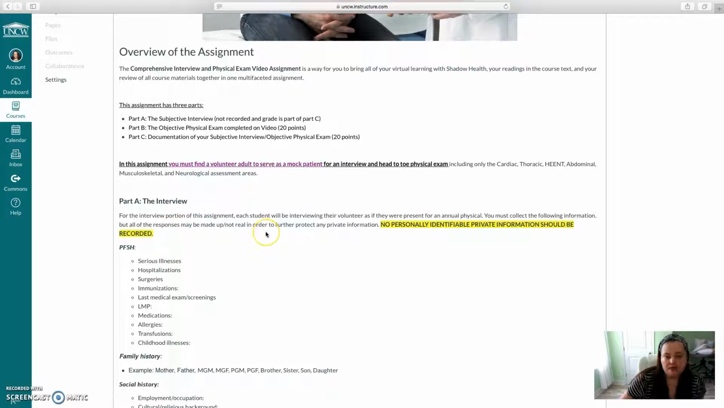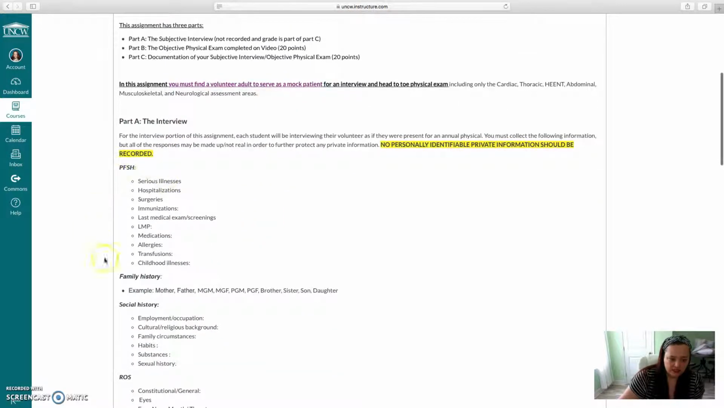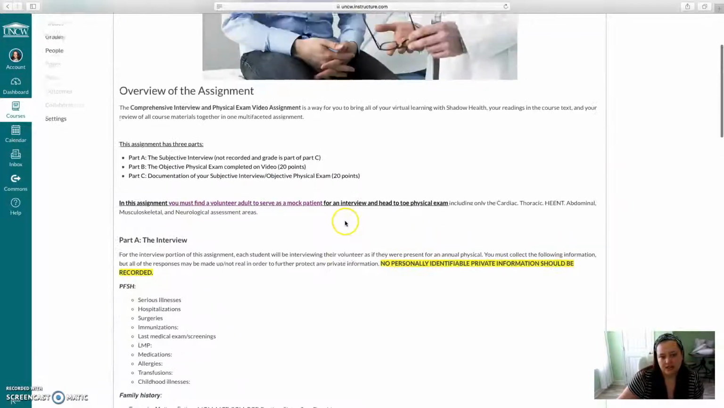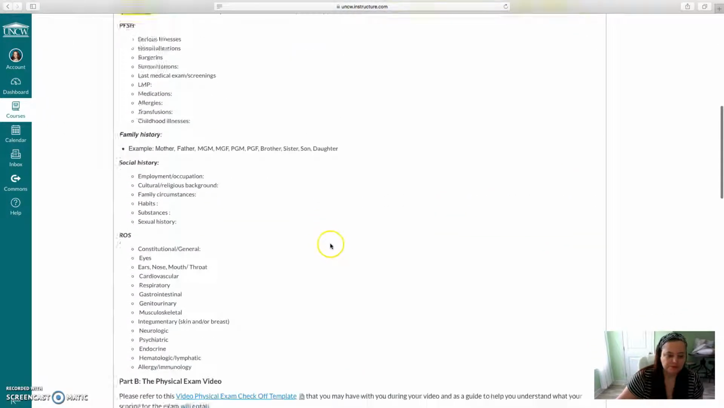We want to know about their health history. We want to know about all of the things that you see listed here: family, social, review of systems, etc. This can be made up, okay? The person you're interviewing can just make up whatever answers they want. No personally identifiable private information should be recorded, nor should it be written down for you to submit.